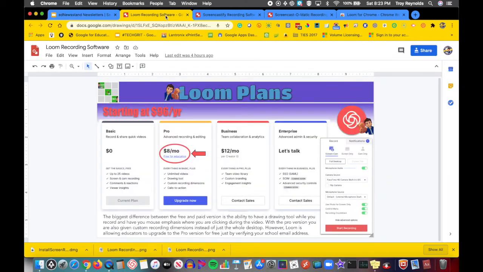Loom has 4 different pricing options. The basic option is free. We're going to dig into that here in just a minute. But there are a couple of ways that you can install Loom on your computer.